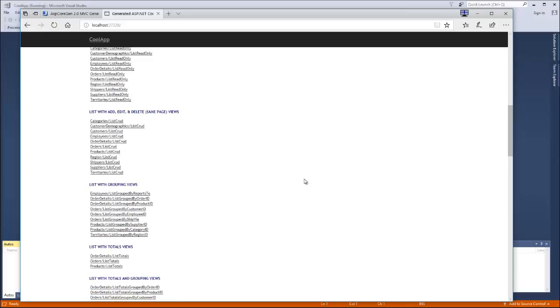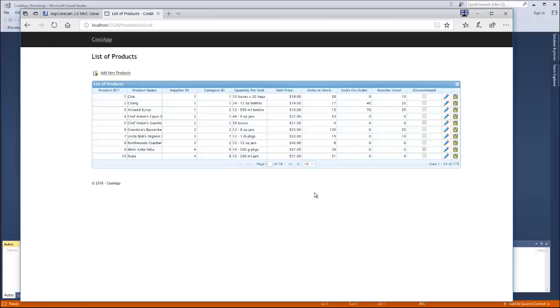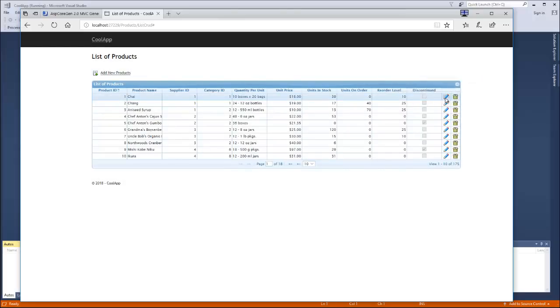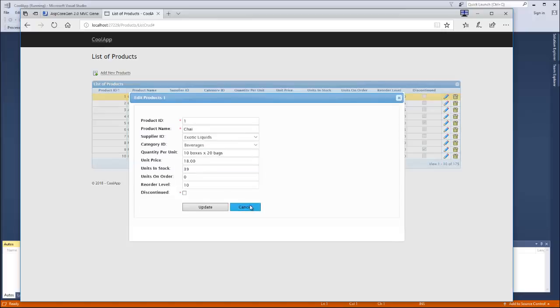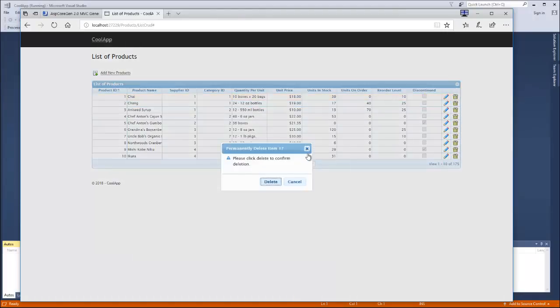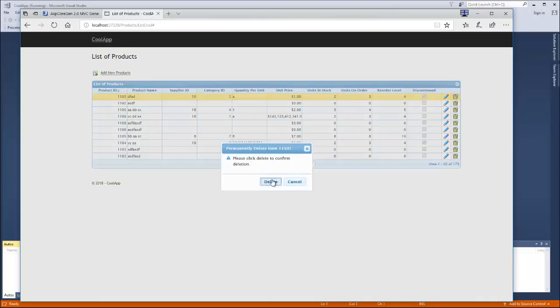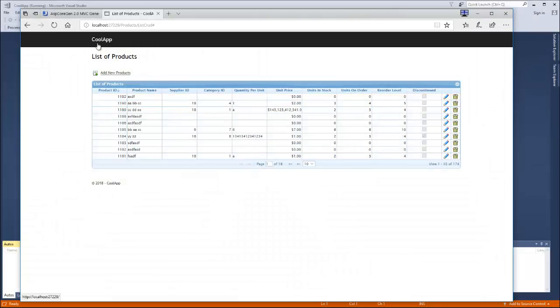Let me go ahead and show you some more on the products page. This is the list view where you could add on the same page or edit the same product on the same page. And of course your delete, pretty much the same everywhere else. Excuse me. There's a confirmation before it deletes the product. Let's go ahead and try that. I'm going to delete this. Boom, it's deleted.